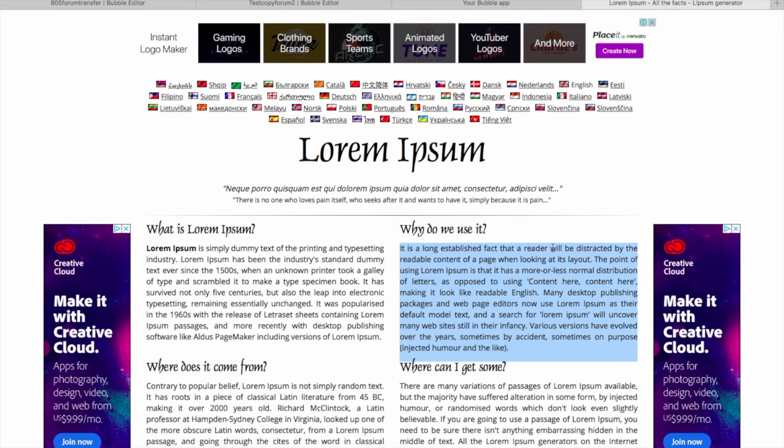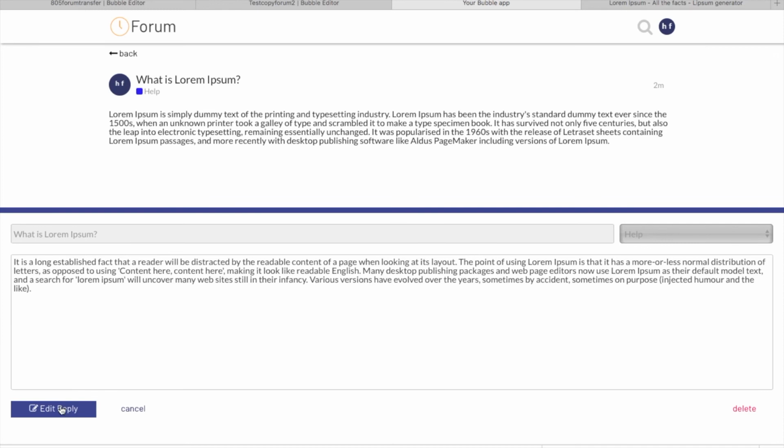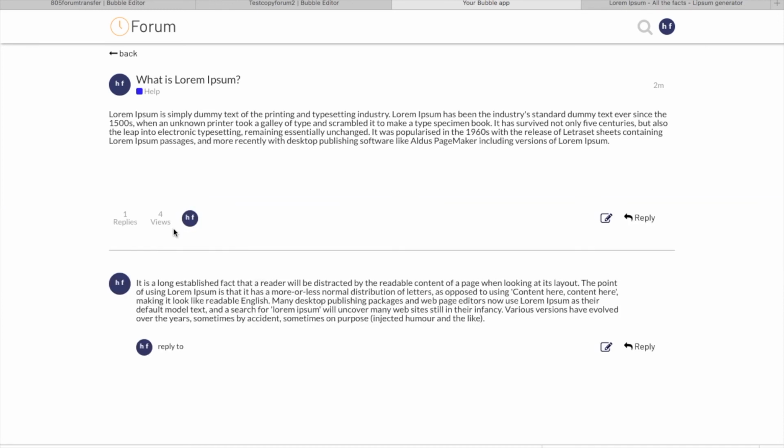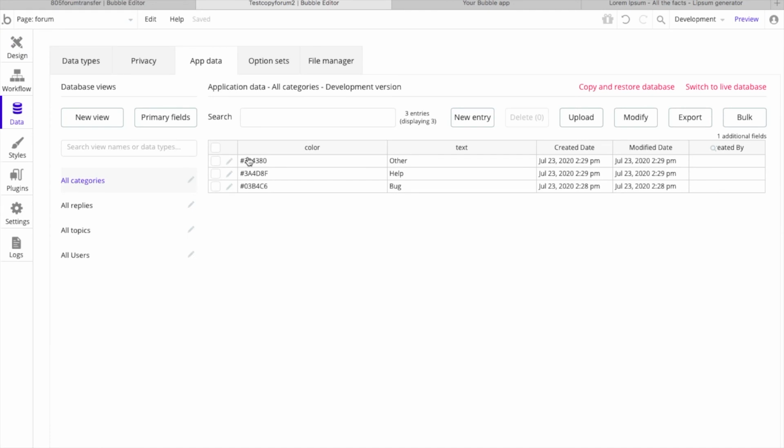Okay, so the lorem ipsum, we're going to go ahead and copy this over into here. And you can see that it will work. And the only other thing we have to do is in your database, we need to make sure that we add categories. So let me delete the ones I have in here already, and we'll go ahead and create new ones for you.